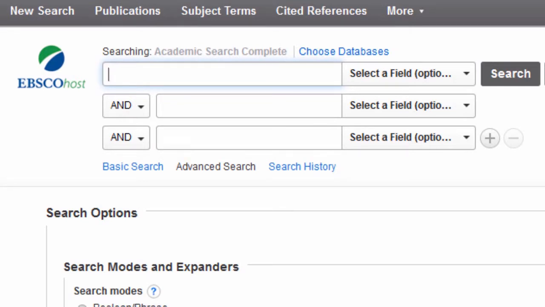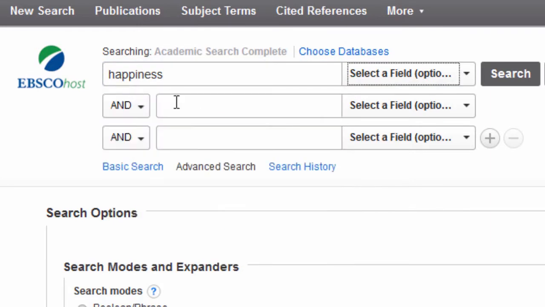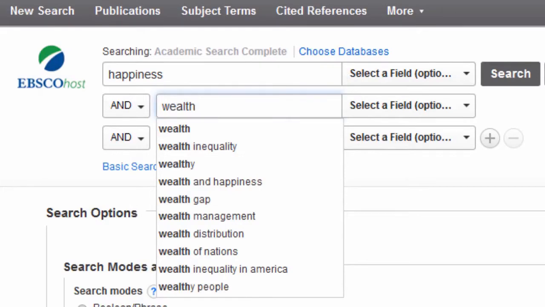Say I'm writing a paper on the effect of material wealth on happiness. Typing questions or long strings of words typically won't give you the results you want, so try to think of words that reflect each topic that makes up your research. In this case, I'll use happiness and wealth as my search terms. For better results, separate your search topics by putting them in their own boxes. I'll put happiness in one box and wealth in another.